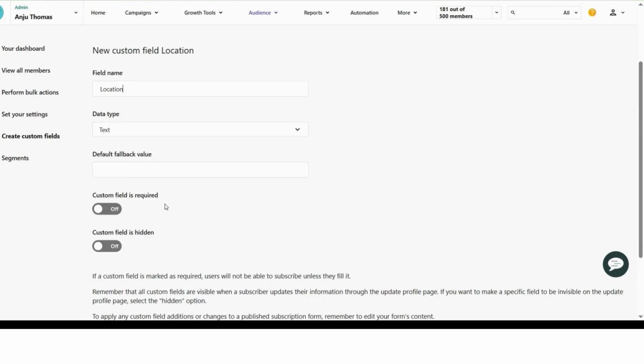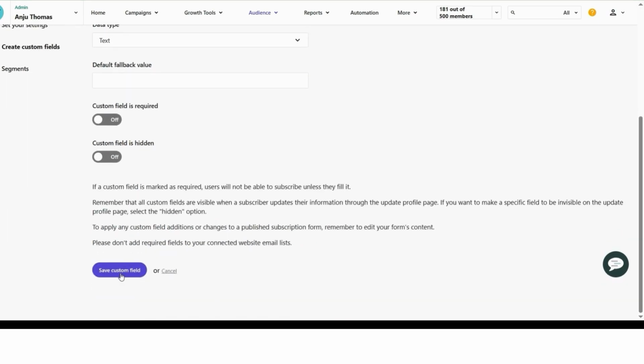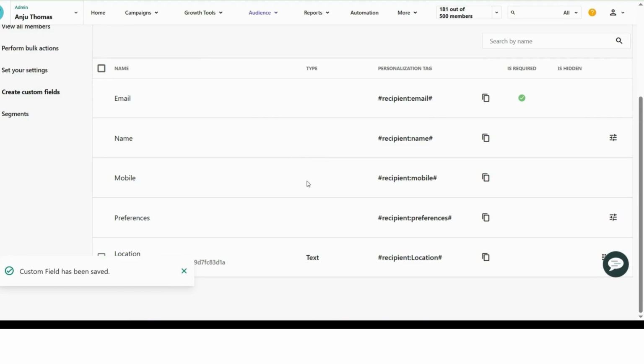Depending upon the requirement, we can make the custom field required by toggling this button, as well as hide or show it in the form using this button. And click on Save Custom Field. That would create our new custom field here.